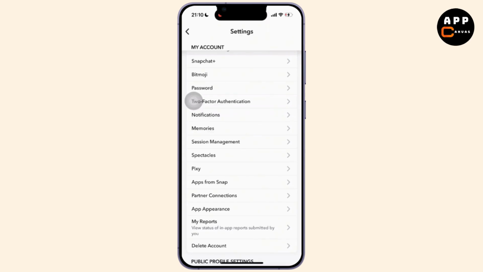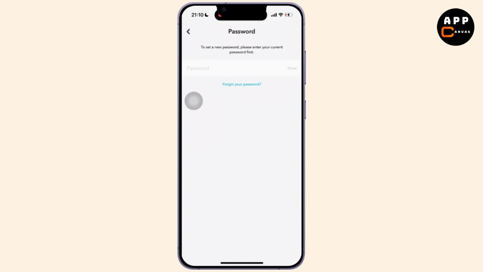Once you tap on the password, simply tap change password and enter your current password, then choose a new one. Then confirm the new password. This will log you out of Snapchat on all devices, and anyone else who has access to your account will be unable to continue using it without the new password.